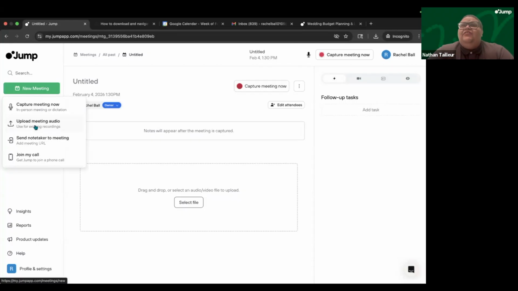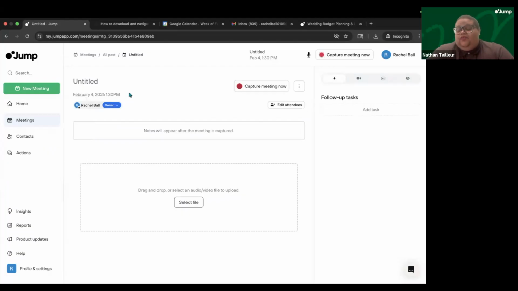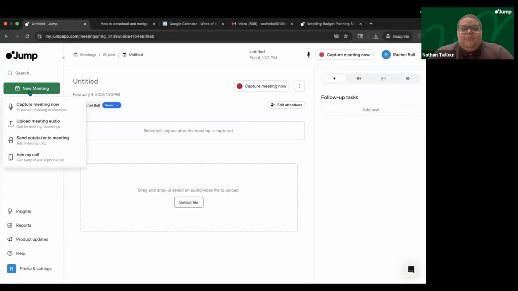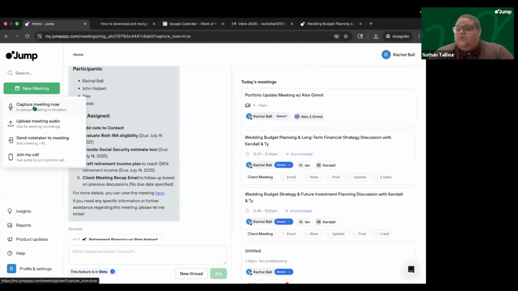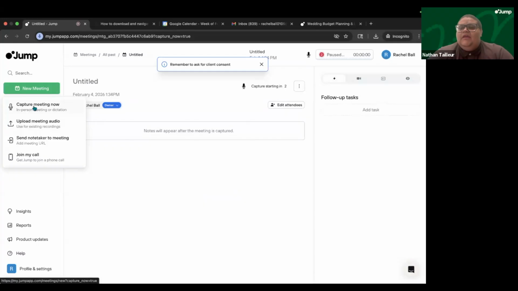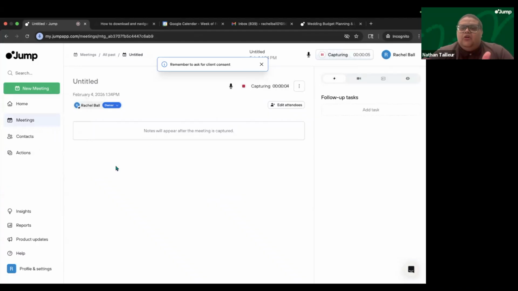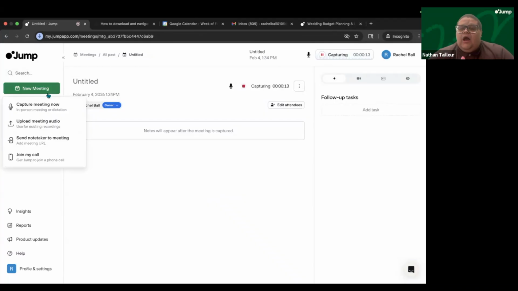The other way, and this is a bit more manual, is you could have someone, either you or somebody else, click the new meeting button, start a dictation, and then dictate those notes. Again, I know that's probably not the best way to go about it, but that could be a way to do it. Basically, if you're going to bring something to Jump, you either have to turn the note taker on and talk out loud, or if you have a recording, you can upload it. So those are your two options.